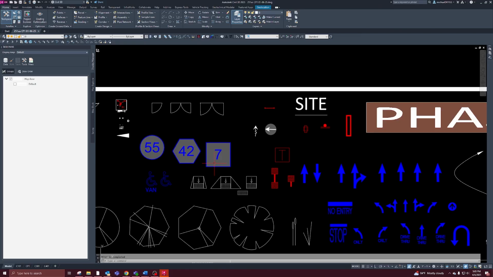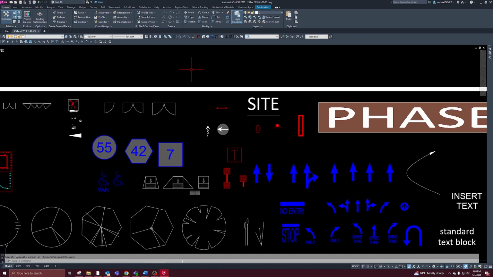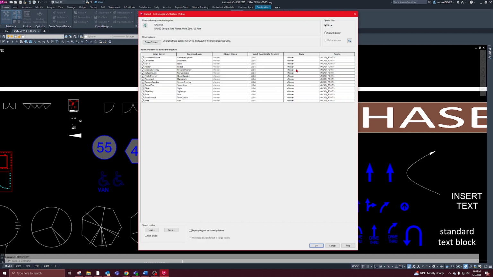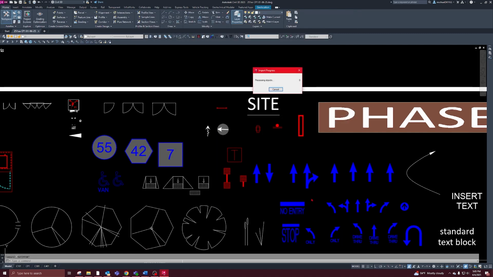Then if you go into your CAD file, you can run MAPIMPORT, enter. Find your folder, change it to KML file, select your KML file, import polygons as closed polylines, then OK.